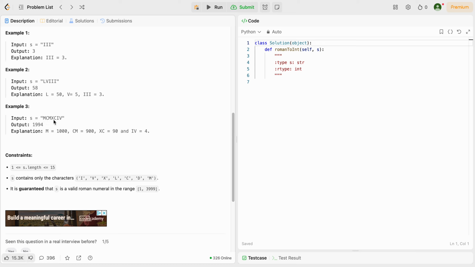Example 3, now we got MCMXCIV. M equals 1,000. CM, since C, a smaller number, is before M, M being 1,000 and C being 100, you subtract 100 from 1,000 and that gives us 900. Same thing happens here with X being 10 and C being 100. You subtract 10, and it gives you 90. And here we already know that this is how you write 4.